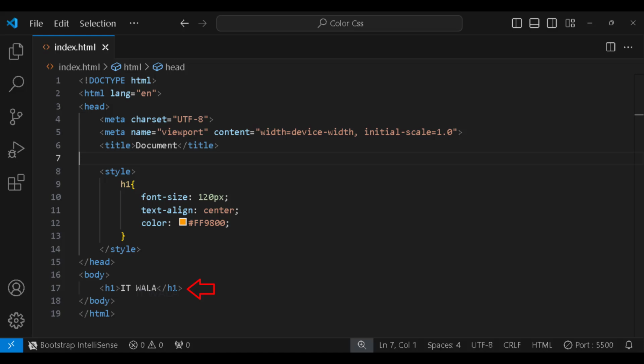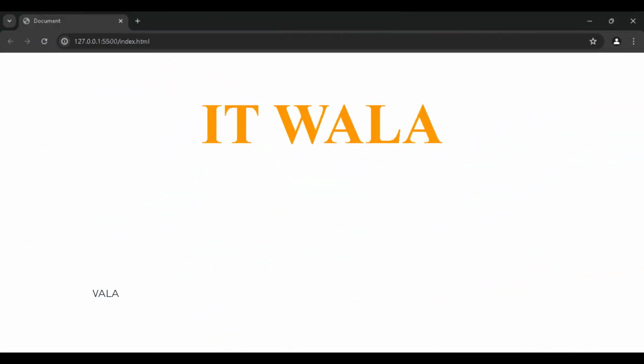In the body tag, we show some text in an h1 tag. And here in the style tag, we have written the CSS properties for the h1 tag. So here we have mentioned the font size, text alignment, and color of the text. The color is orange and is mentioned in hex code format. Now, let's run this file in a browser. As you can see, our text is shown in orange color.